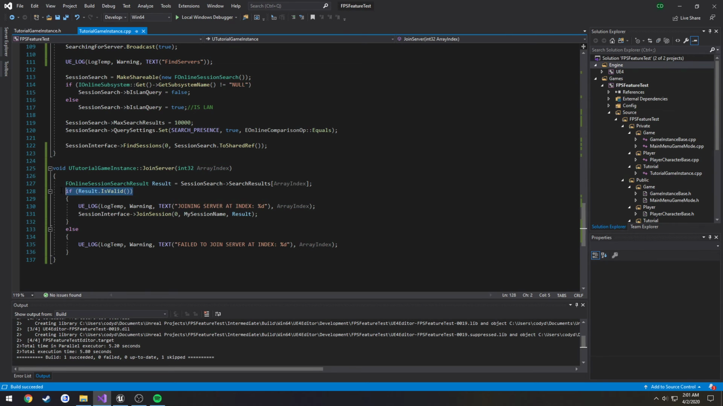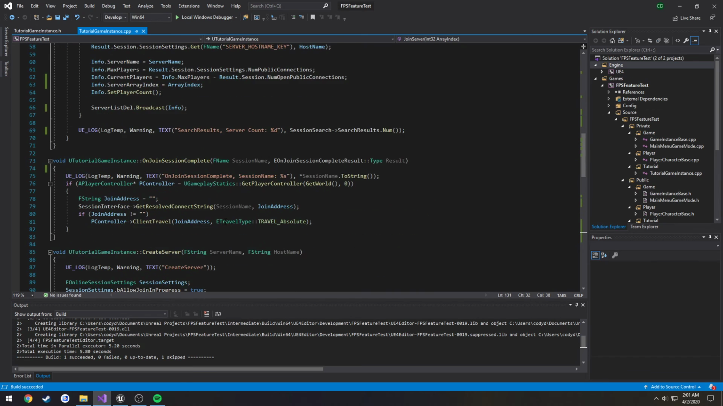We're going to check if that's valid. If it is, we join the session. If not, print out a log saying we failed and everything like that. So once join session is called and once it's finished, join session complete fires, we'll go ahead and get our player controller, all that kind of stuff, and simply client travel to that server via the join address that we get from our session interface. So that is it for now.